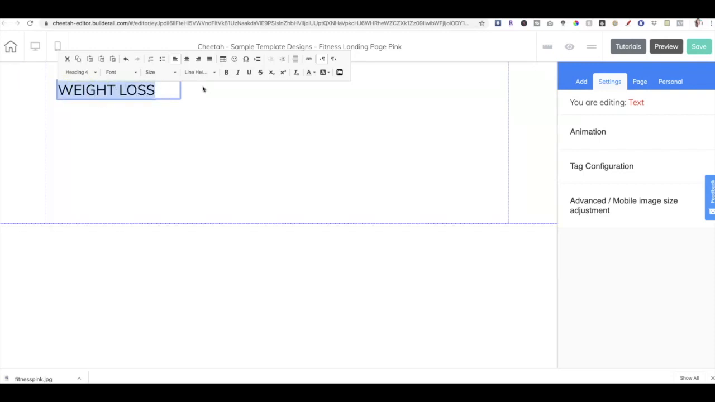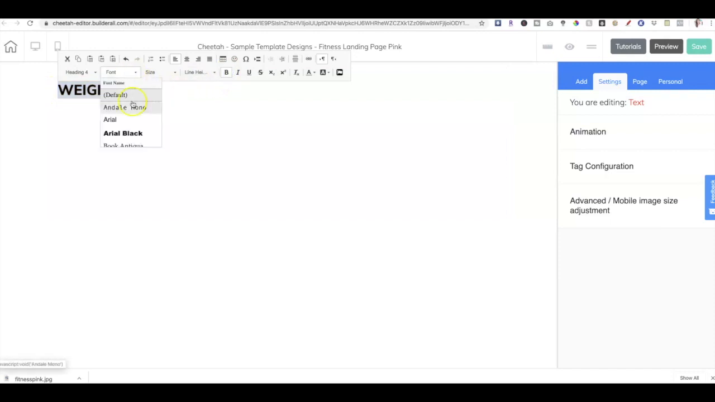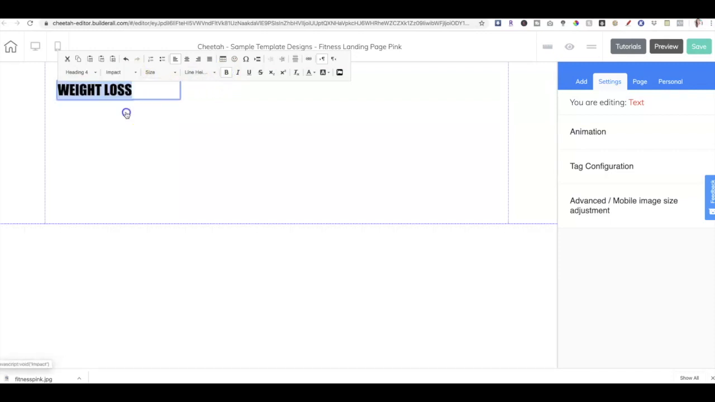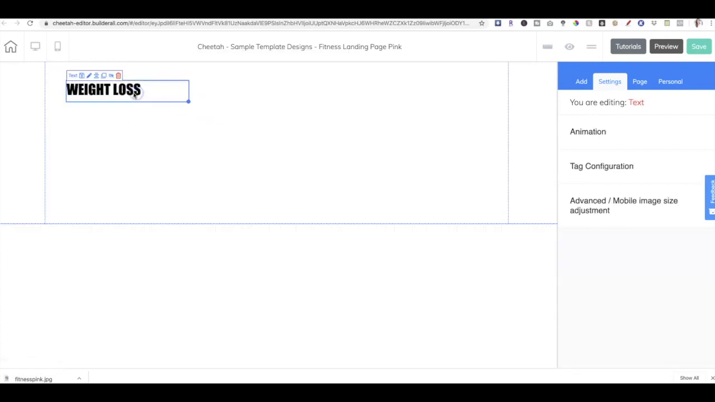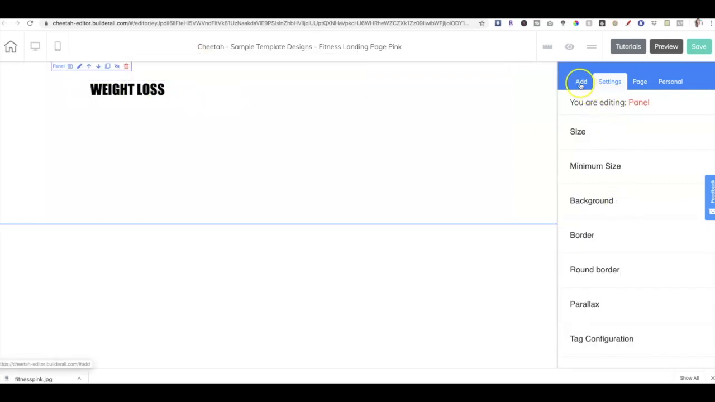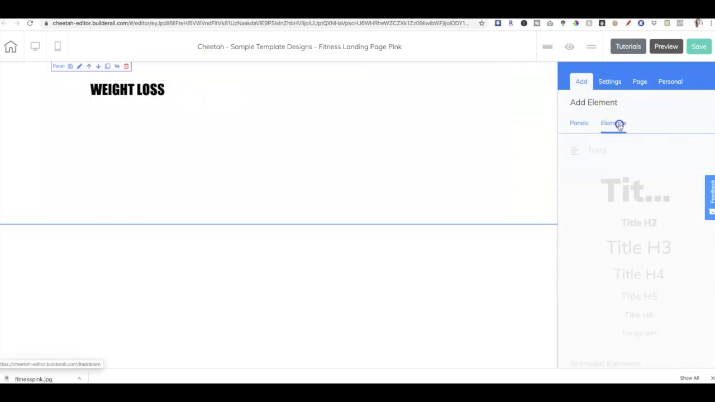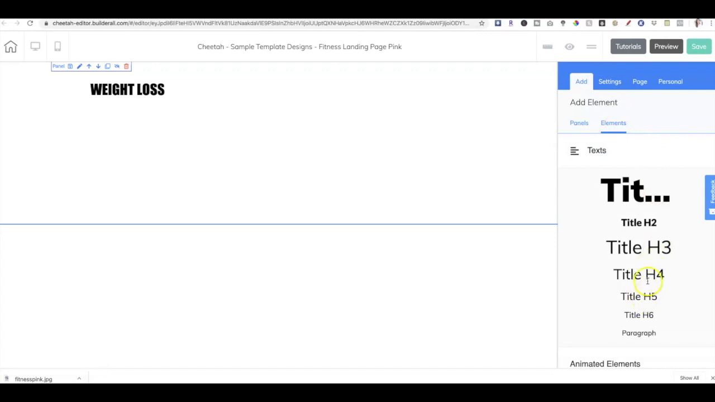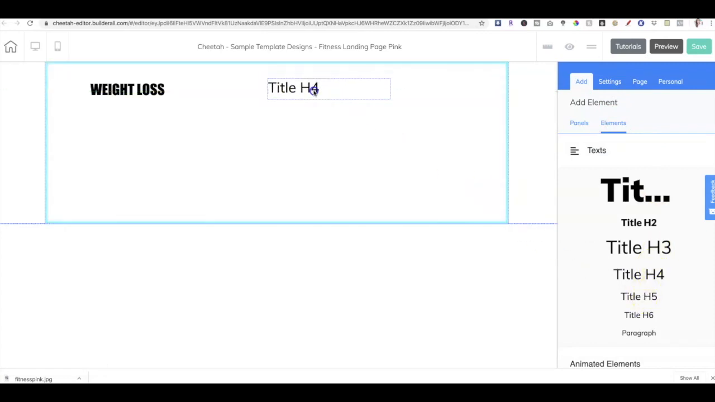And I'm going to go ahead and change the font to Impact, I think. Okay, and then we're going to add the other text that is on this page. So let's go back to add, and let's go to elements, and let's bring in some more text. So let's bring that over here.